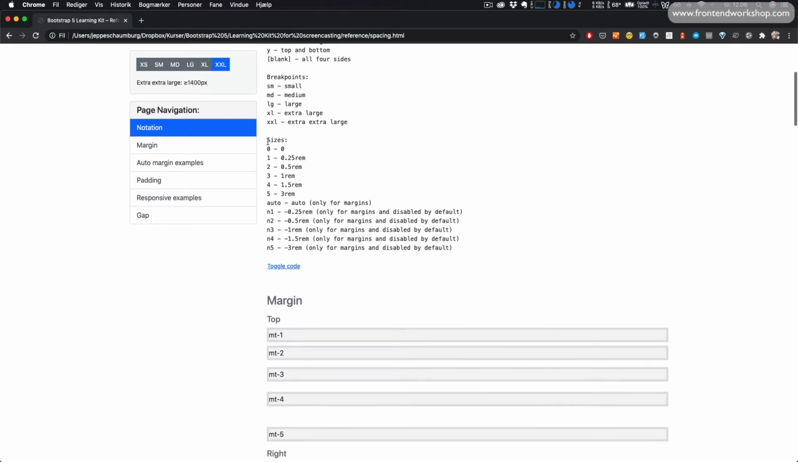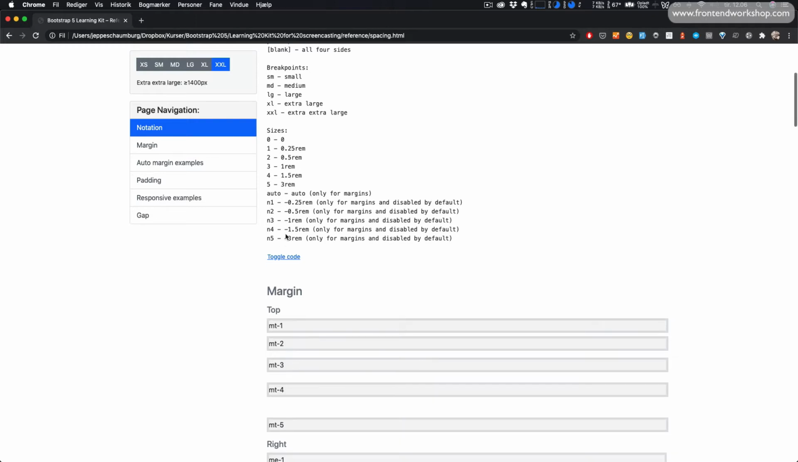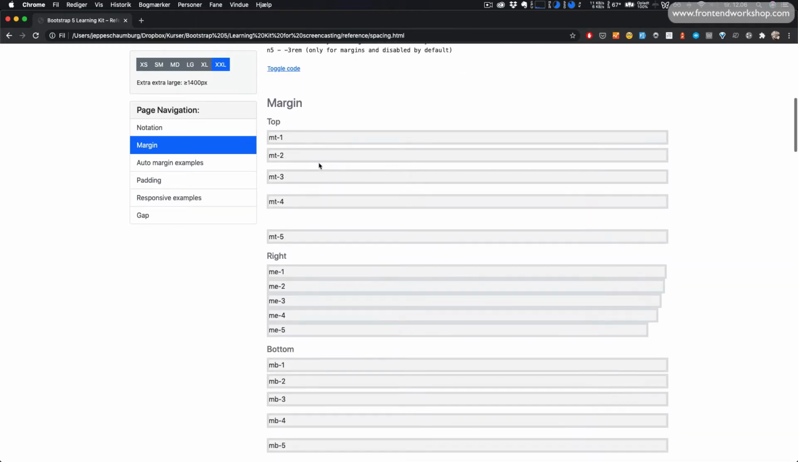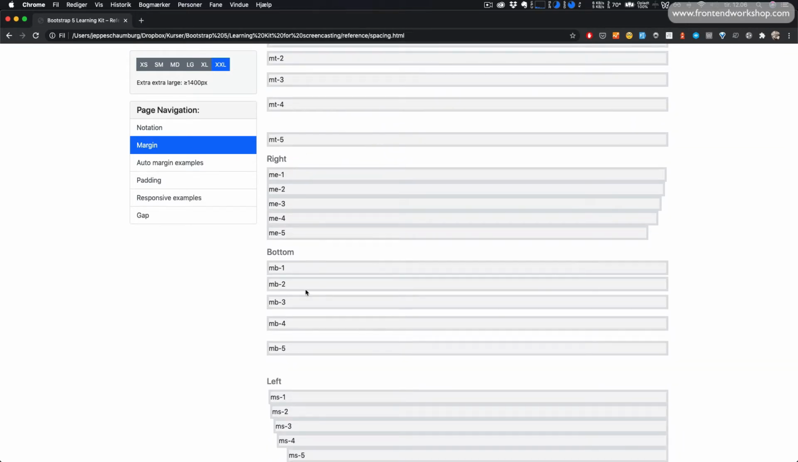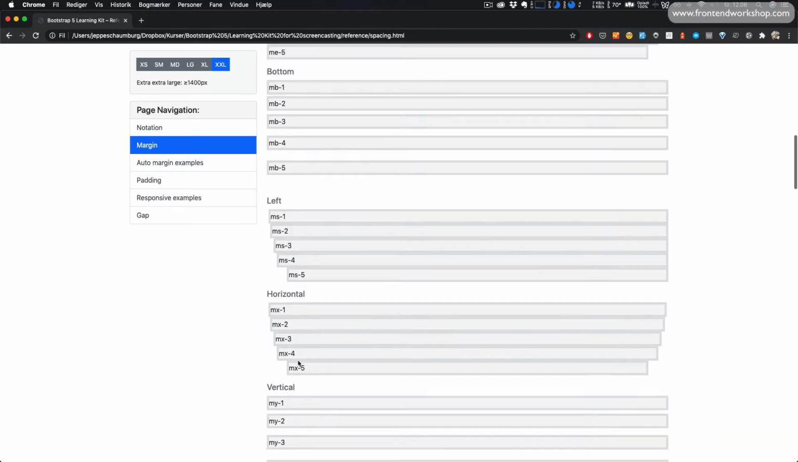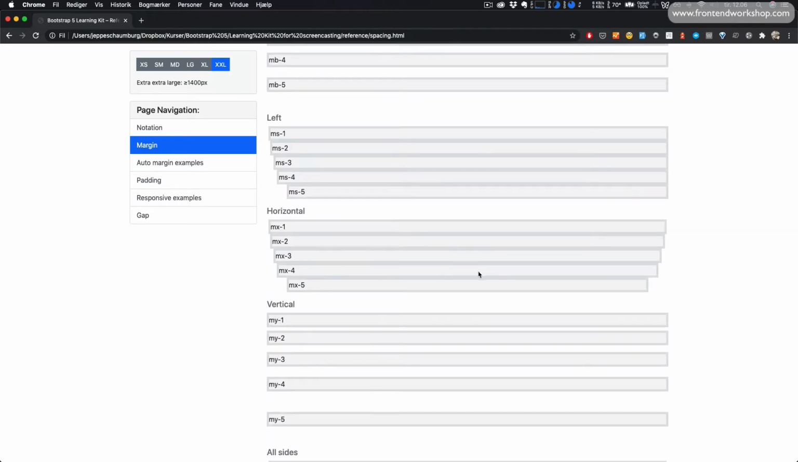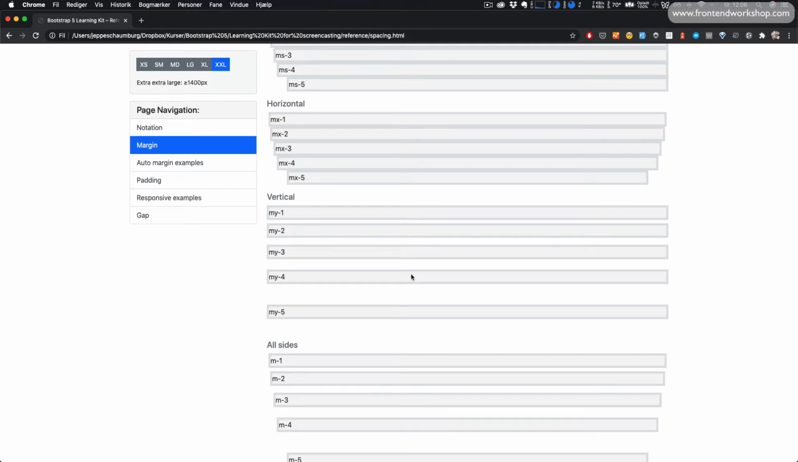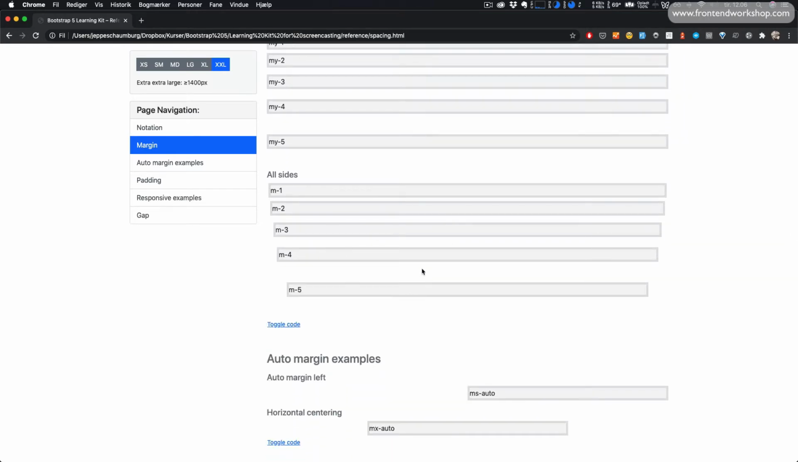The sizes go from 0 to 5, which you can see right here. There's also an auto value, and there are actually also negative values for the margins, but these are disabled by default in Bootstrap 5. Here we see it in effect. We have the margin applied to the top of these elements here, then to the right side, the bottom and the left side, horizontally on both sides, vertically on both top and bottom, and then on all four sides.